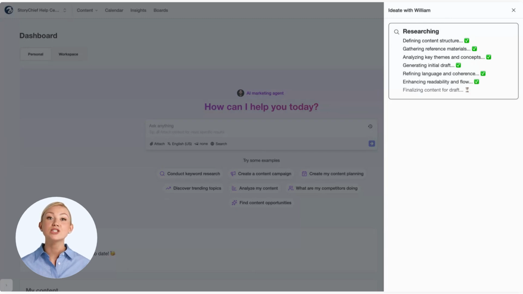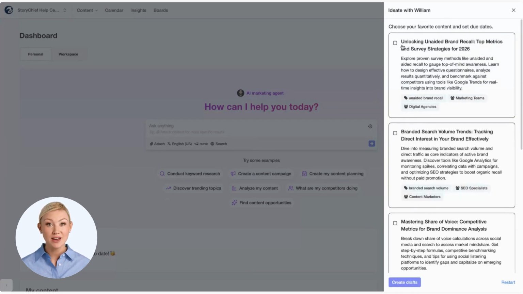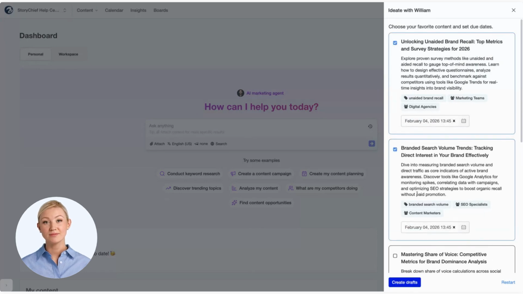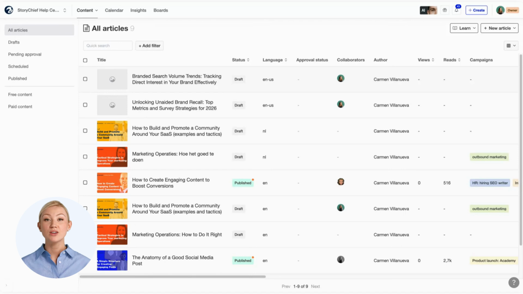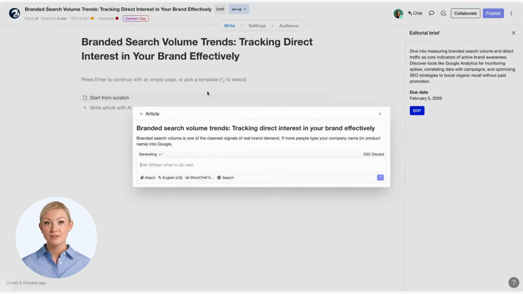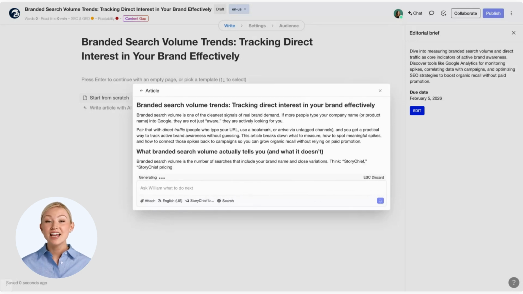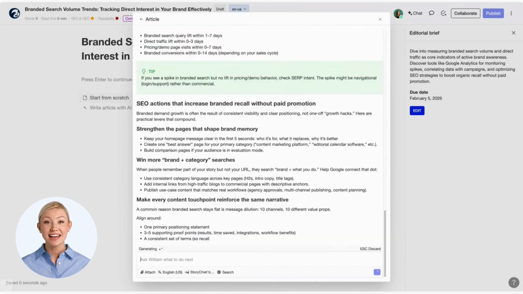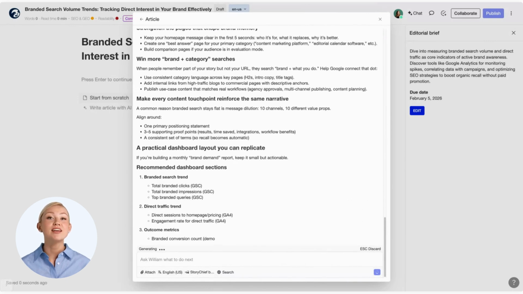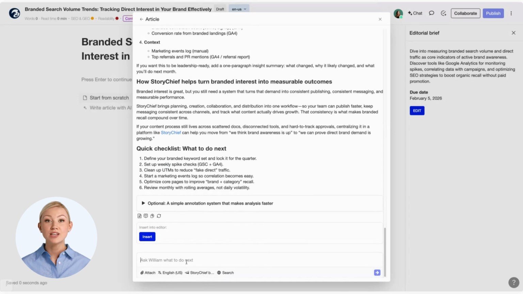Then, select the pieces you want to keep and assign them a date to add them to your calendar. Hit Create Drafts, and once your drafts are ready, click View Drafts to go straight to your article overview. On your article overview, open one of your new draft articles. William will generate the initial draft for you, providing a solid starting point. From there, you can continue refining the content, make adjustments, or add your own ideas, working together with William to create the perfect article. You can keep chatting with him to make adjustments or click Insert when you're ready.